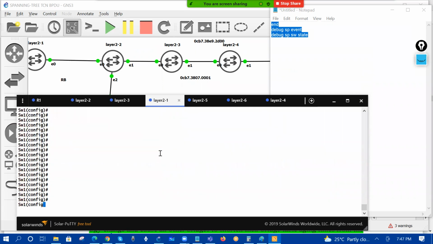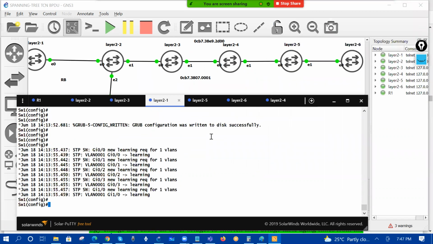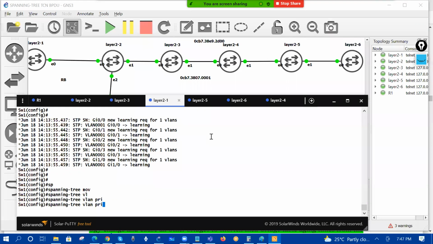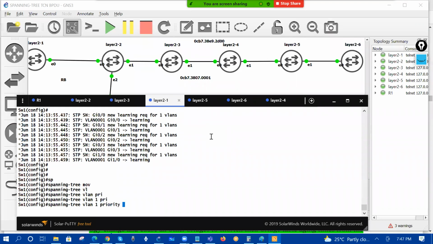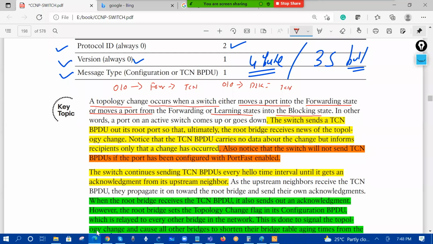I'm going to show you the interface, and I'll capture this thing as well. I'll make this switch one, with VLAN priority set. Right now, I'm trying to show you this behavior. This first line, nothing else.